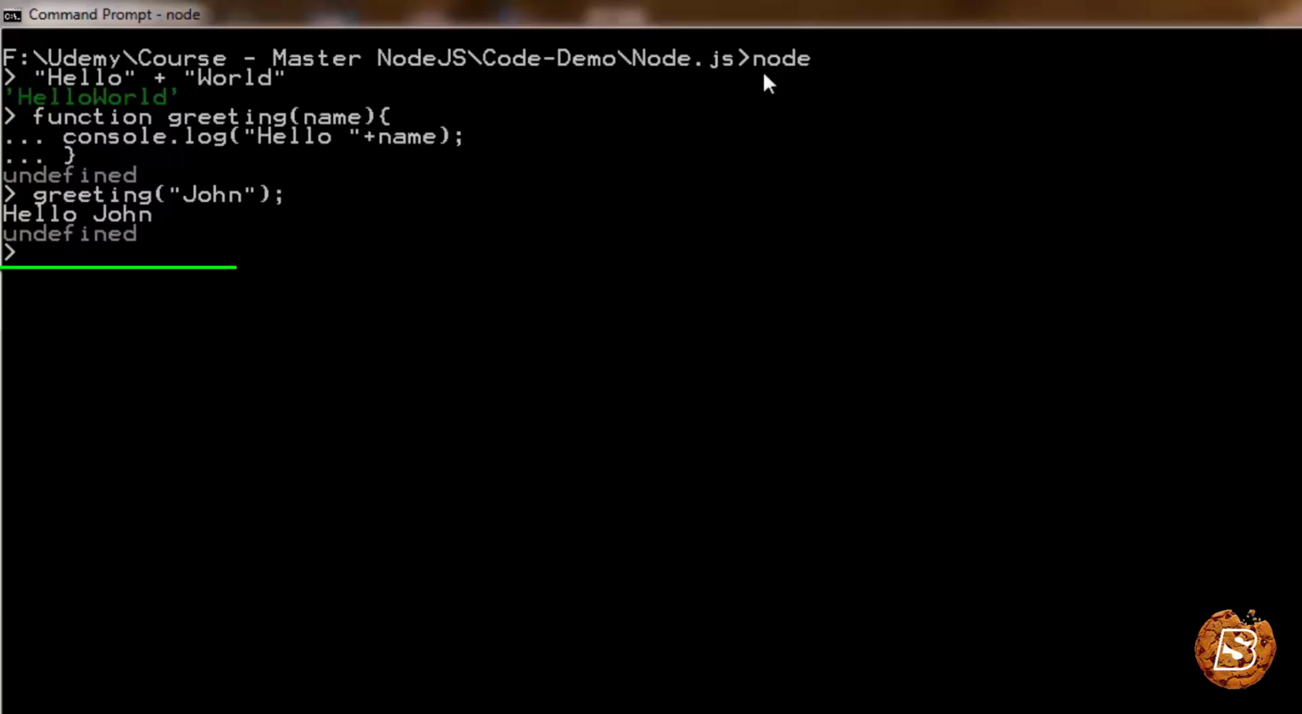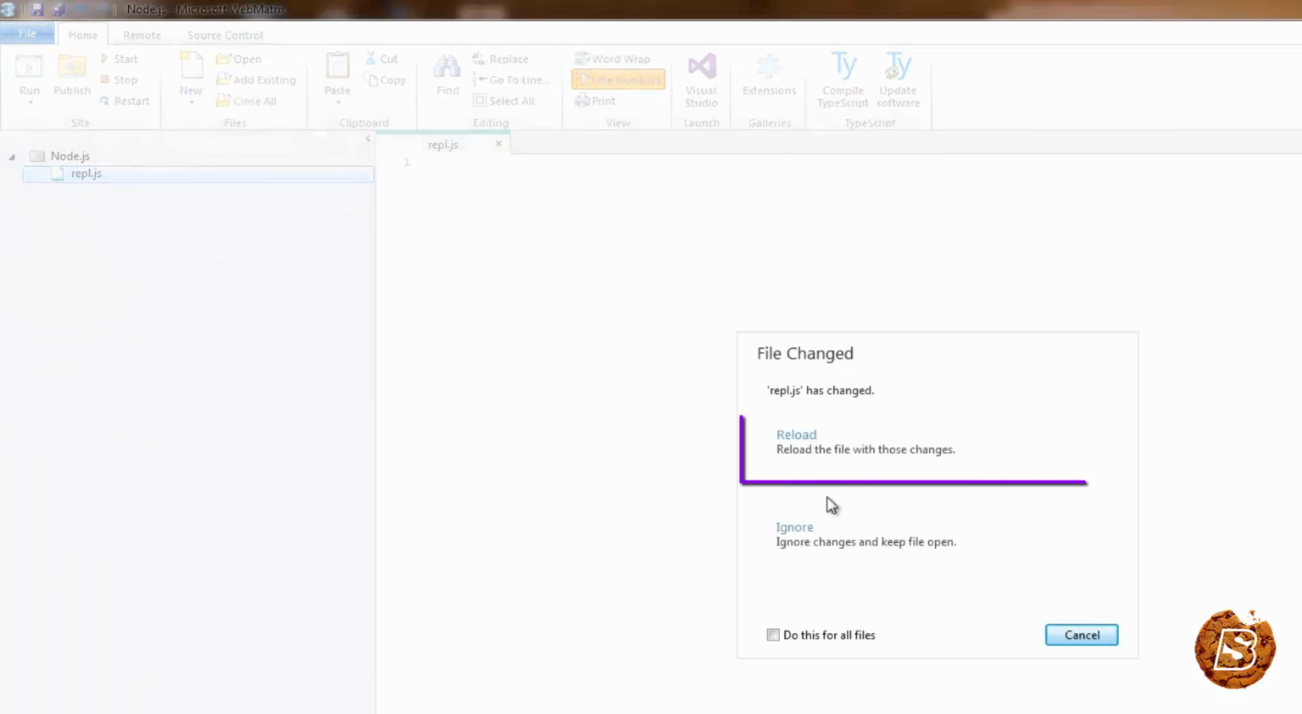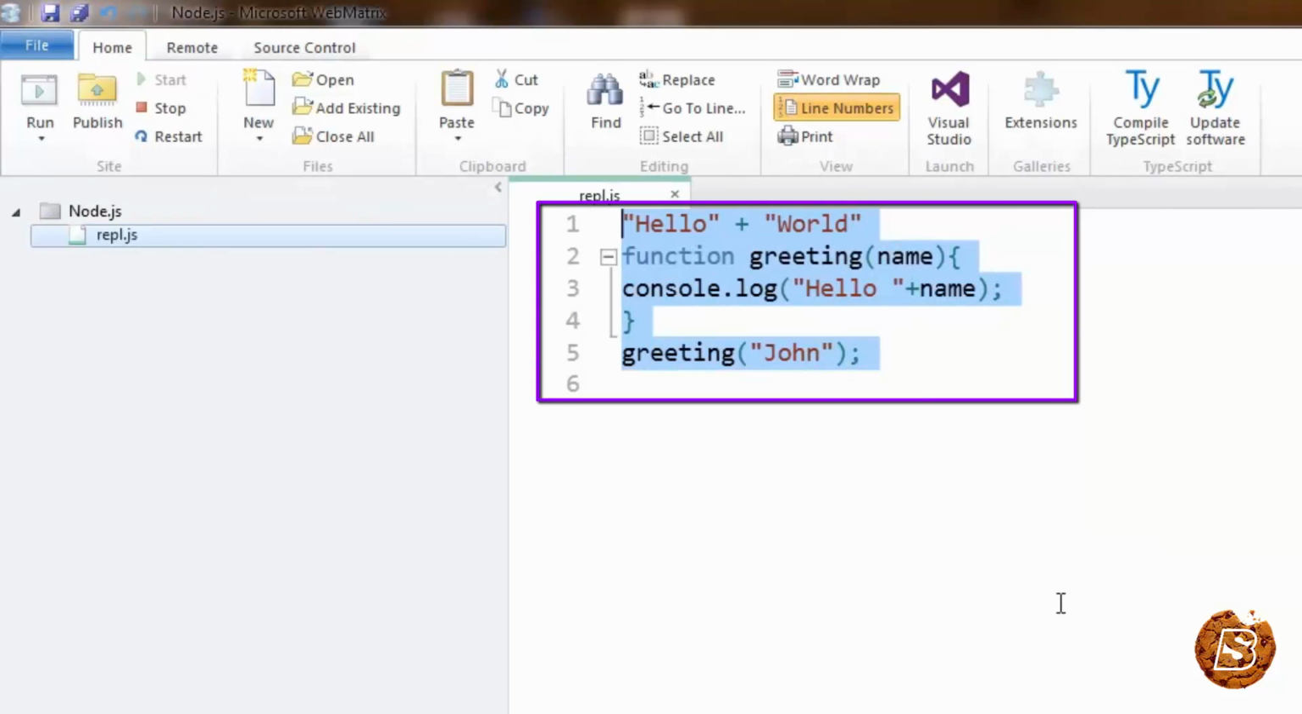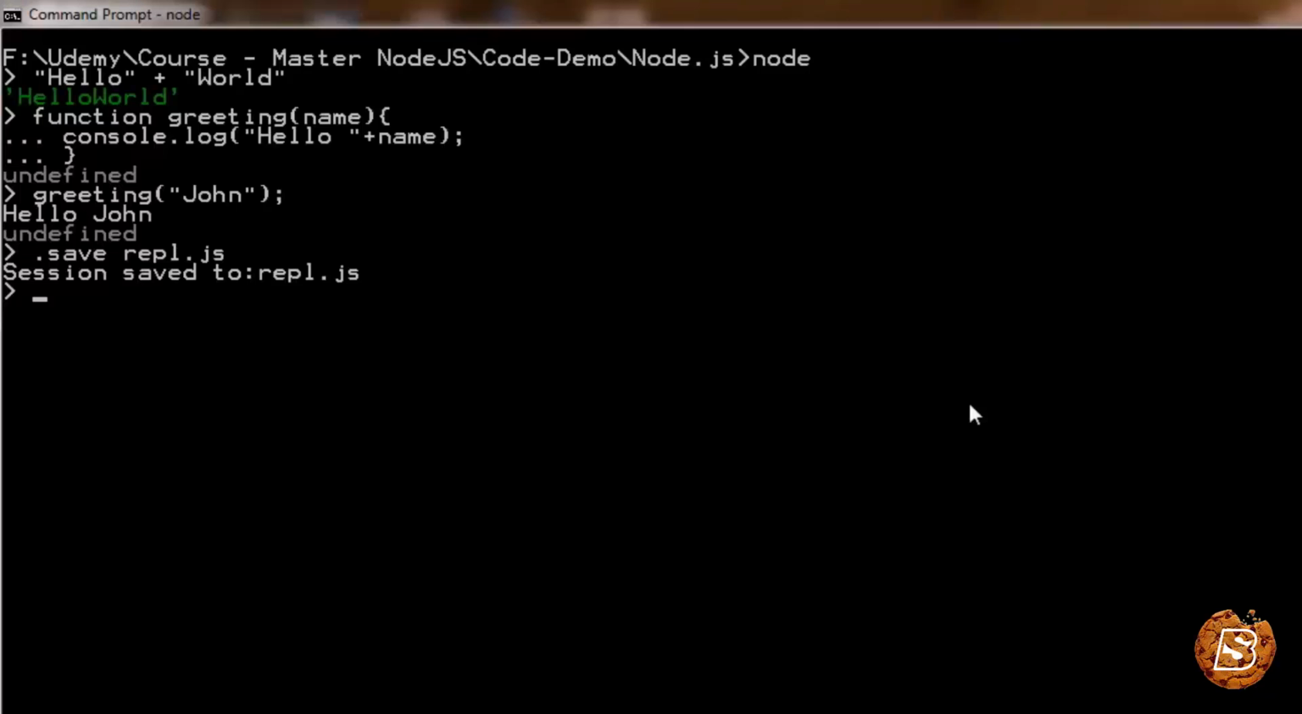If you wish to save this to a file, it's pretty easy to do so. Just say .save and give it a name. For instance, if I say it as repl.js, it will be saved inside the current working directory, that is over here under code demo node.js. And as you can see, this is the content that we have just now saved. So whatever work you are doing in REPL mode is known as a session, and whenever you save that to a file, it's like saving the session.